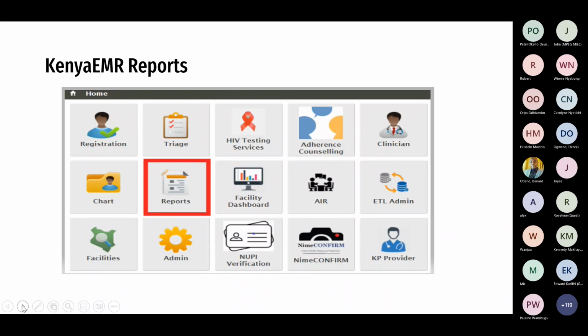So where is the report feature found in KenyaEMR? There's a screenshot from the screens. From your screens, you can see there's that tile called reports. KenyaEMR has all those tiles there, the registration, triage. One of those tiles is the reports tile, and that's where you should all be going when you want to pull your reports.